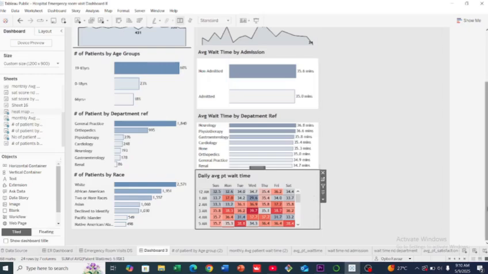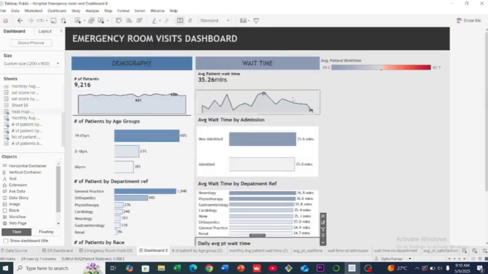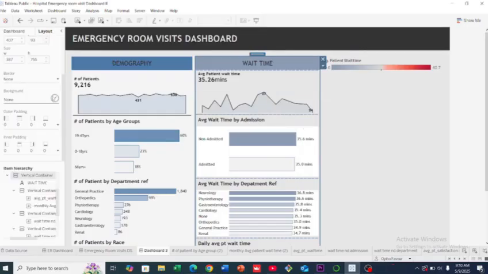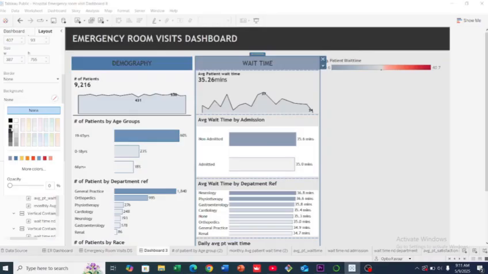Okay, this is more like it. Now the next thing we'll be doing is to change our vertical container to this white background. Click on this. Okay, so this is our vertical container. I'll go to the layout and we'll pick a white background.